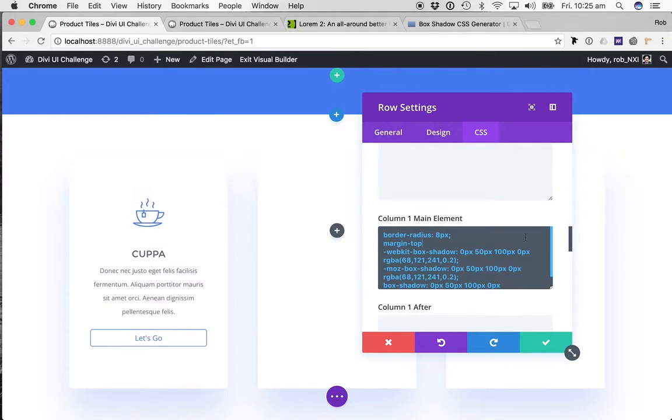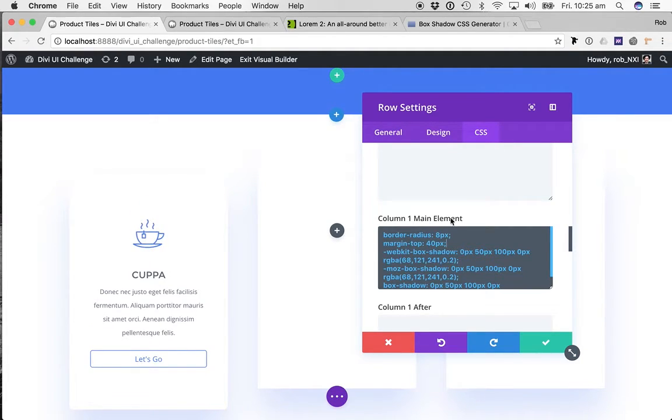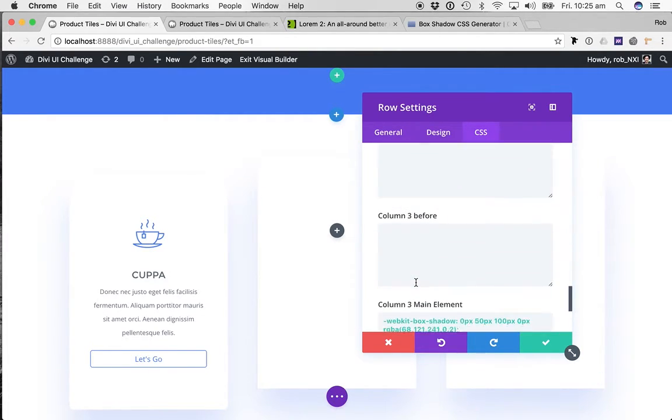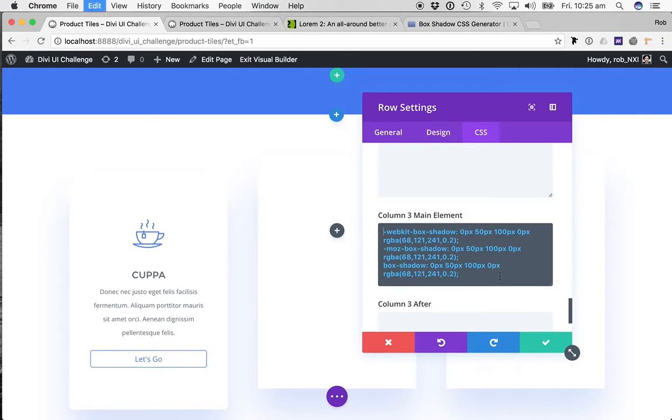And this is on column 1 main element, CSS, 40 pixels. It's a little hard to see at the moment, but you would have just seen it nudge down a little bit. So I'm going to grab those two lines for border radius and margin top, go down and do that again to column 3 main element. I'm just going to paste them in there. So that nudges down our third column.